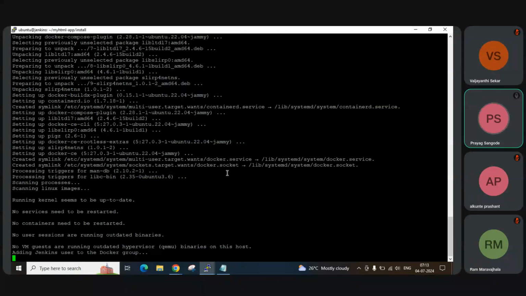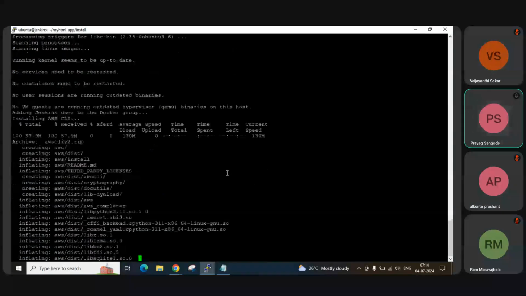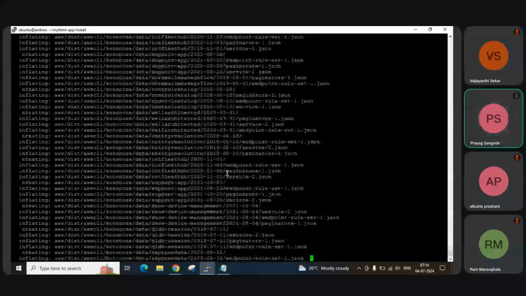So even if you miss a single step, the pipeline will not run properly. The automation will not run properly. Still, we are doing so many things manually. All these things can also be done automatically, but we are trying to achieve as much automation as possible.